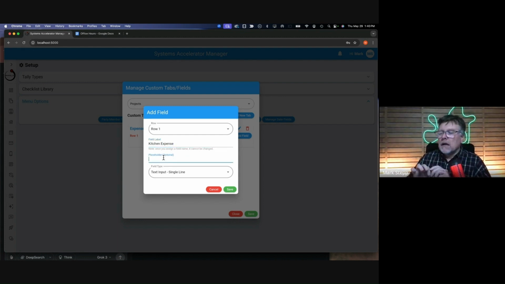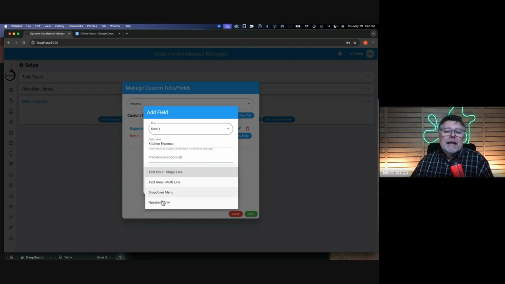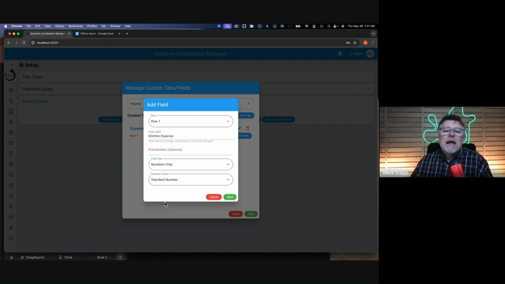It's like a little, maybe a 3 or 4 word sentence of what should go on here, and you can leave it blank, or it'll say something like, enter kitchen expenses, something like that. But then you can tell it what type of field this is. So I can put it in as a number only. If this is an actual expense, it's probably a number of some sort, and I can put it in as currency, so that it has a dollar sign on it.